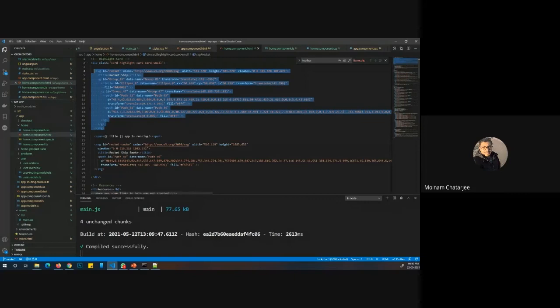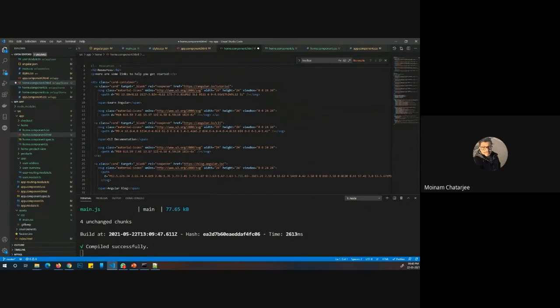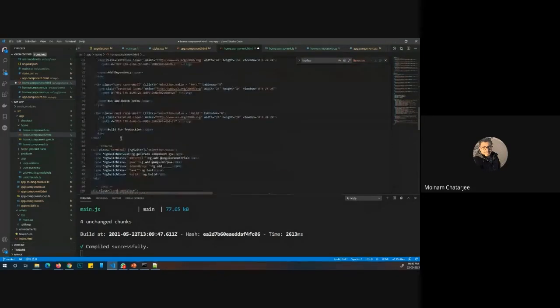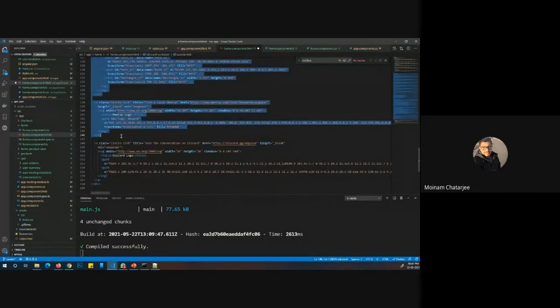So now let us go to home component.html and make some changes. So at first, what I'm going to do is I'm going to remove this card highlight. It is not required. So this entire div tag, just erase it. We have our resources. We will get back to this later on. We have next steps. Next steps also we can do. So next steps, let us remove this entire thing.